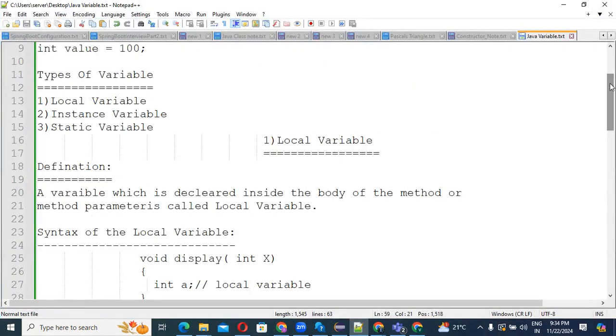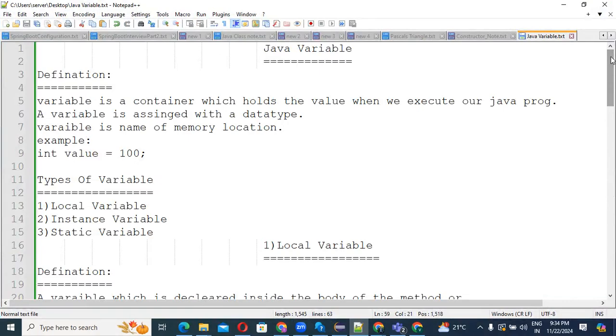So let's see, I have already one file about Java variables, right? So guys, first I will explain what a Java variable is. First we need to know what a variable is, what exactly the work of the variable is, what it does. Let's see in simple terms. A variable is a container, guys. A variable is a container which holds the value when we execute our Java program. A variable is assigned with some data type. So a variable is a name of a memory location, you can say in other words, guys.